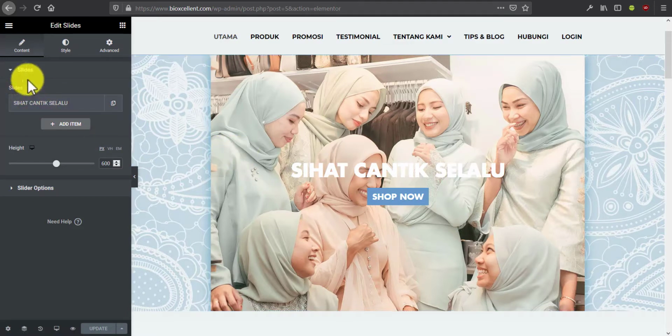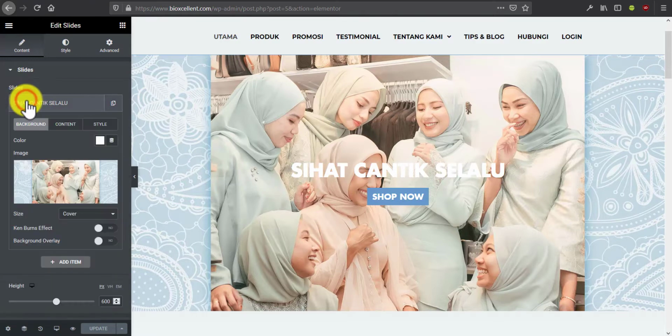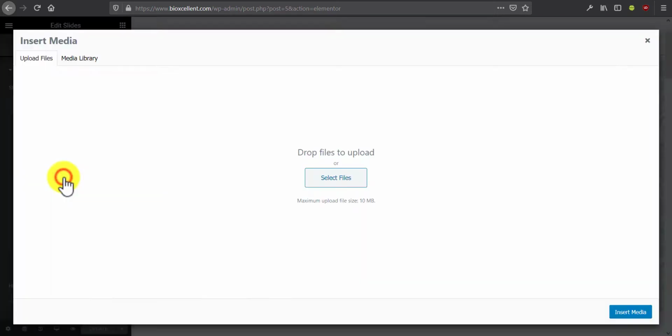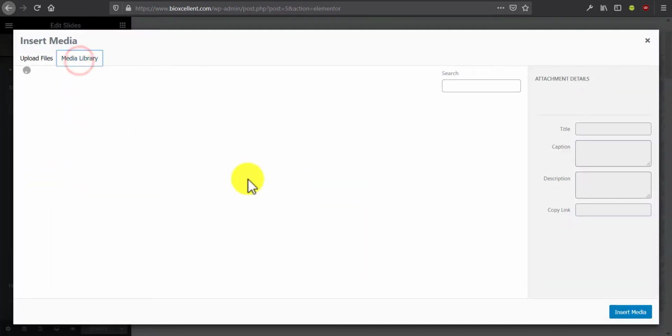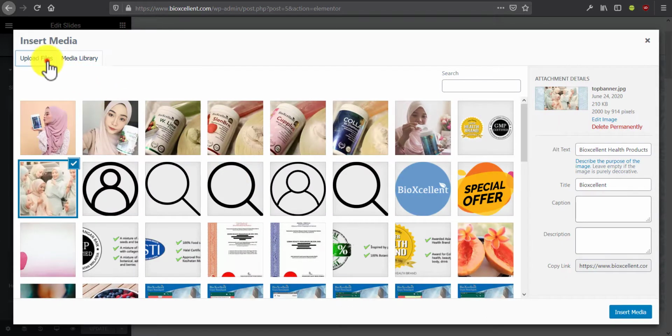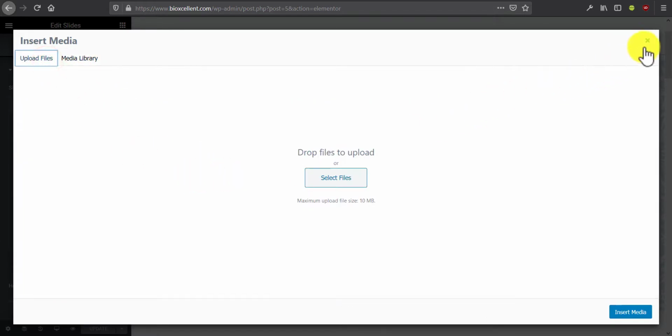Here you can see the slides. This is the slide title, the first slide. So here if you want to change the image, you can click on the image and select the image from your media library, or you can upload a new image.